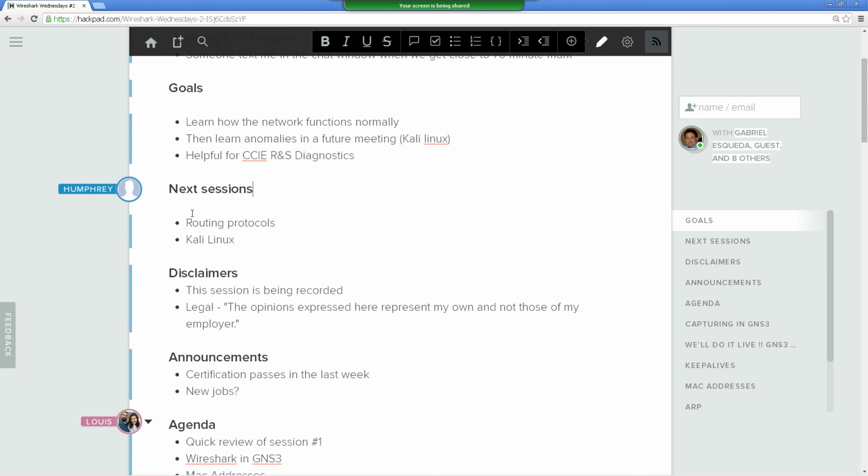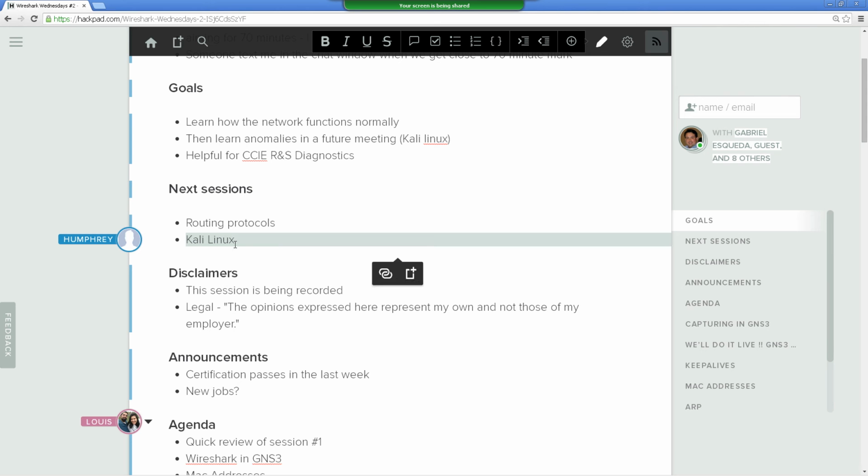In the next sessions, we're going to be looking at routing protocols. I think in the next section, we'll do RIP. We'll look at OSPF, looking at those packets as they come across. And then the session after that will be Kali Linux.